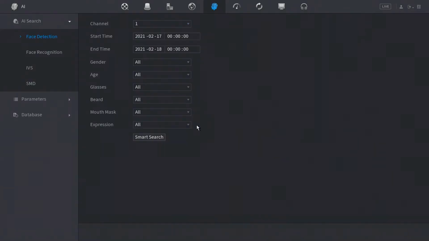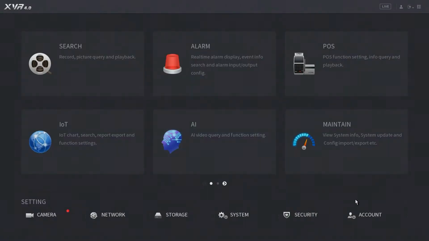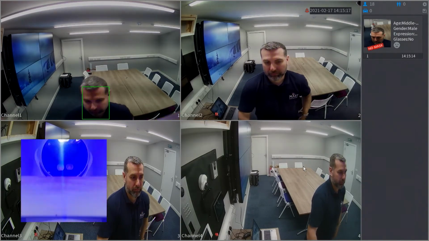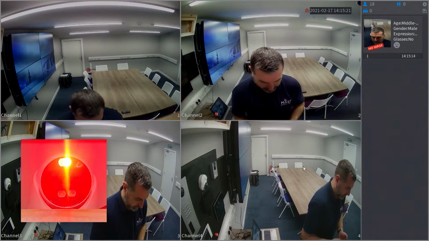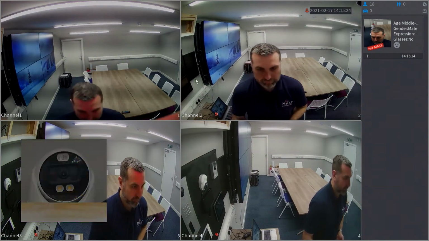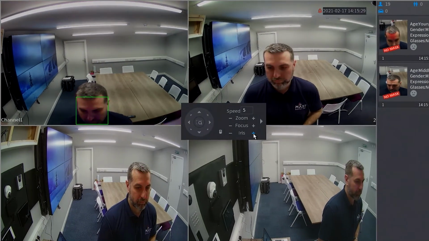The resolution will update as always with the camera on the recorder, but we can now utilize that custom audio file. So if we go back into the menu and back into AI, we can then go into parameters. And if we then go to face detection, we can turn that on. We can then make sure that the siren is enabled and the warning lights are enabled. Have the alarm type set as general, so whether somebody is wearing a mask or not, it will automatically trigger that custom audio sound. So straight away, picked up Stu's face, not wearing a mask, not wearing glasses, but the audio file is playing as it should.